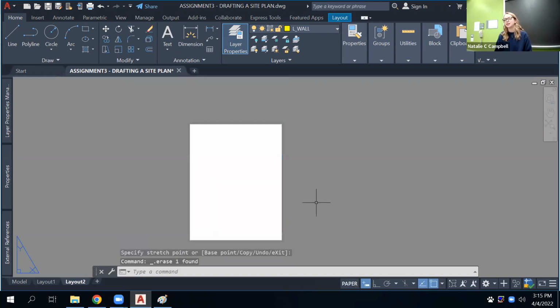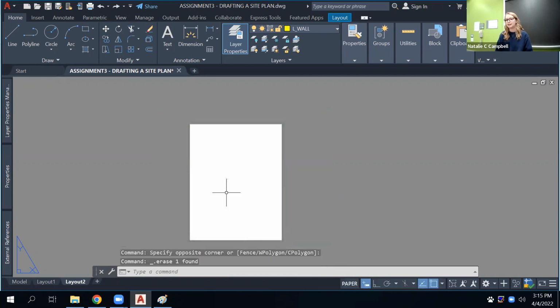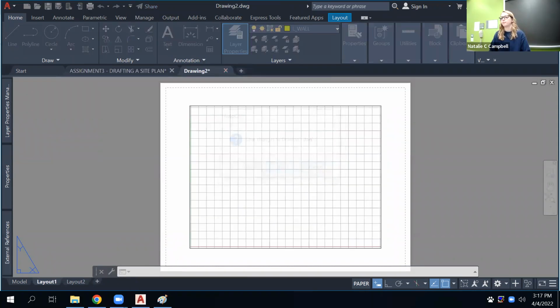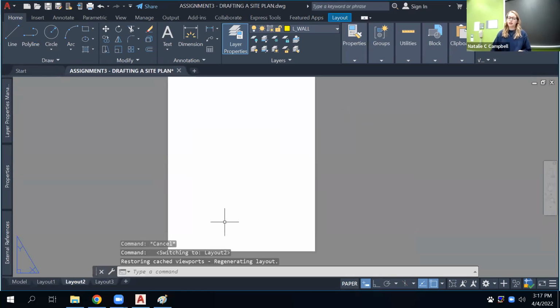So I delete it. Select your viewport and just push delete. Select the outside boundary or draw a window, delete it. This is why it doesn't matter if you can't see your stuff on it, because we're just going to start from scratch when it comes to those. So now we have a big blank page.